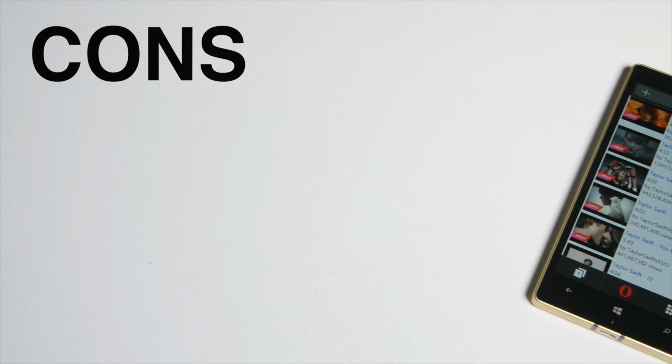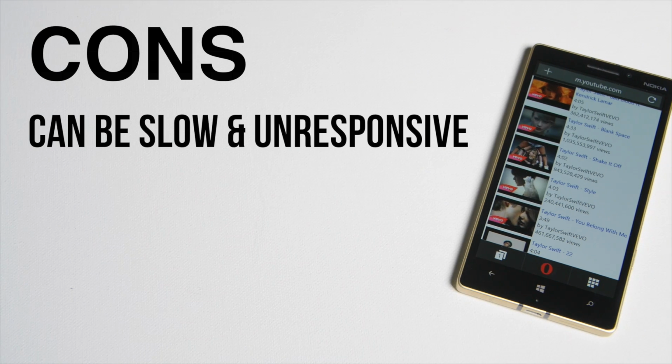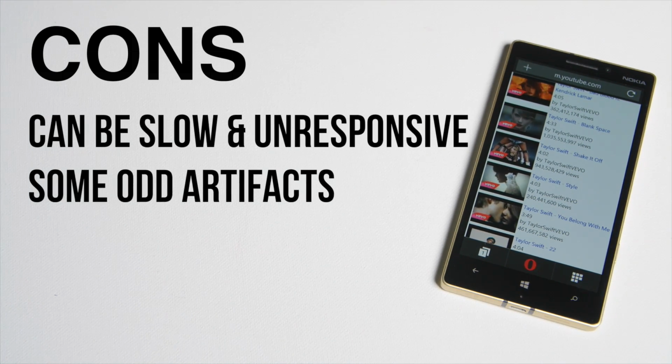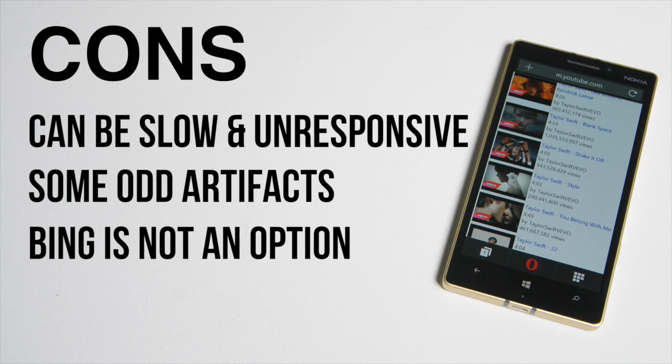However, there are a few cons as well. The browser can be slow and unresponsive sometimes. Due to data compression, some graphics have odd artifacts, and you cannot set Bing as a default search engine.